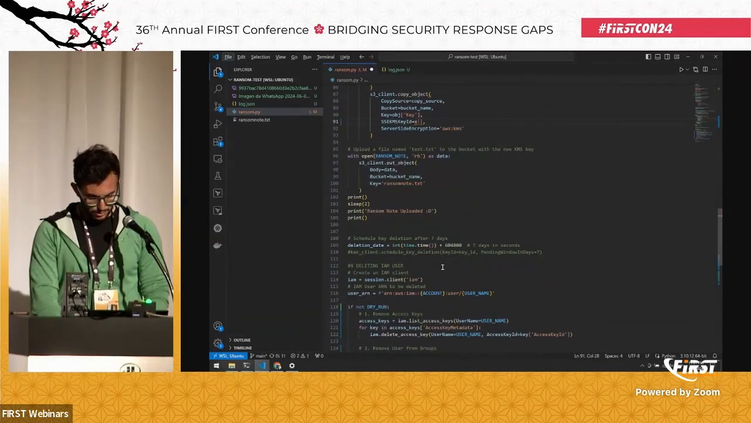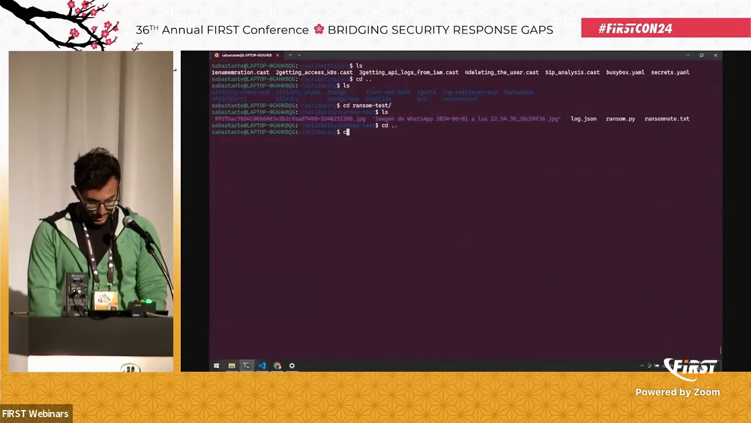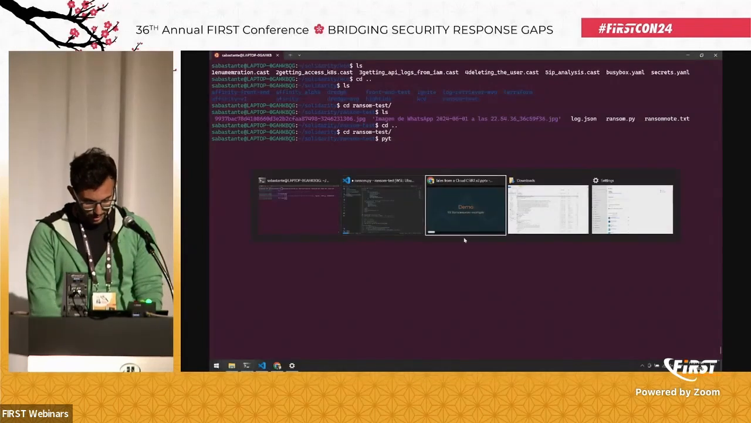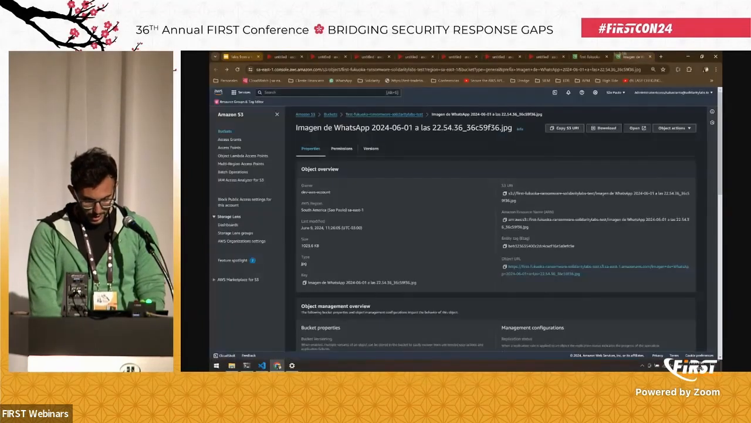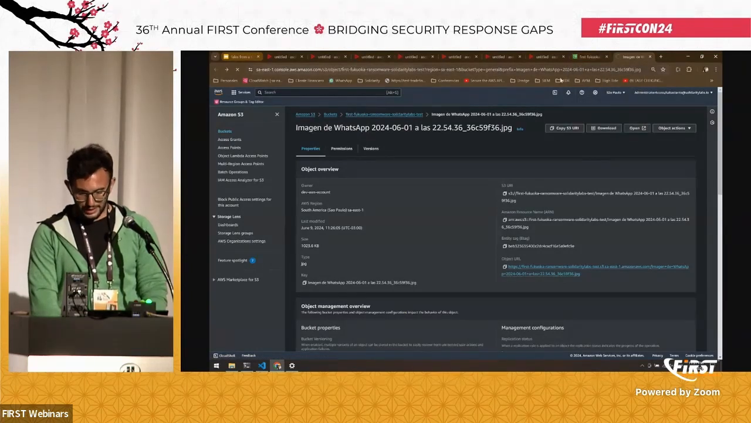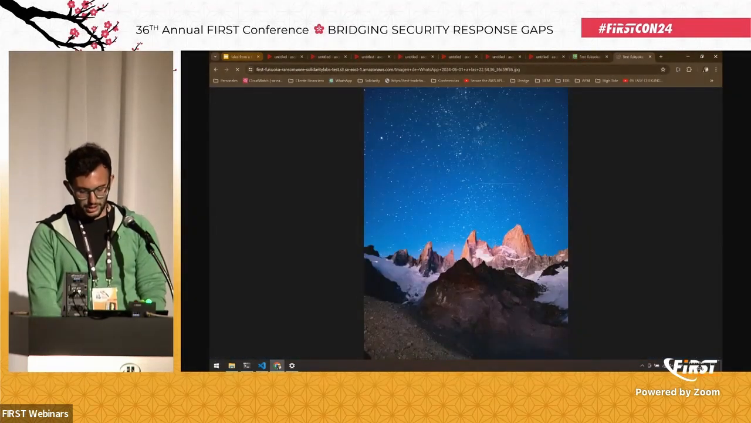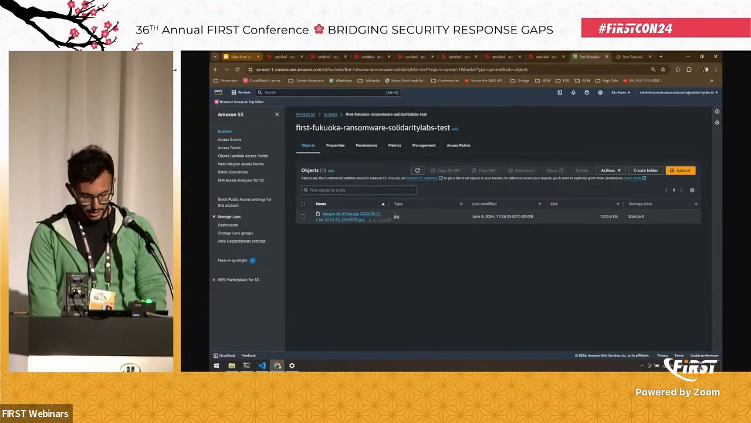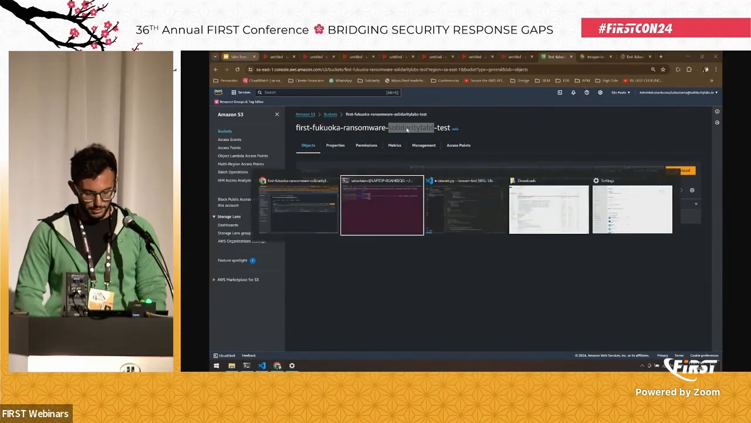So, I broke it. So let's run it quickly. Here I have an image for you. I hope it doesn't fail. This is an image of a mountain in Argentina. As you can see, I can retrieve this from my S3 bucket created for this demo.